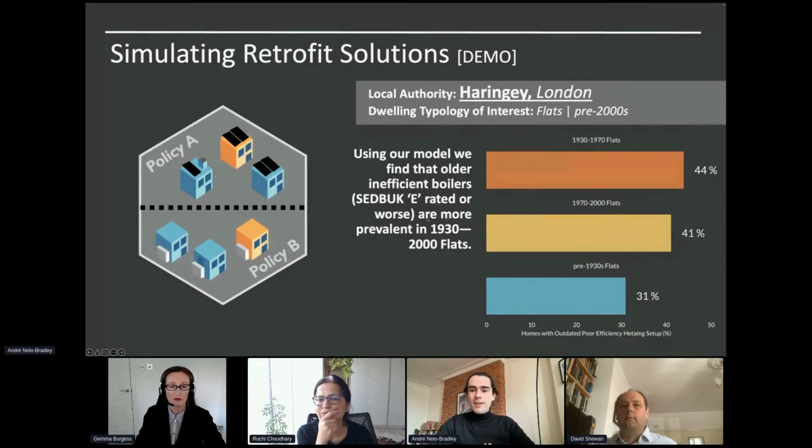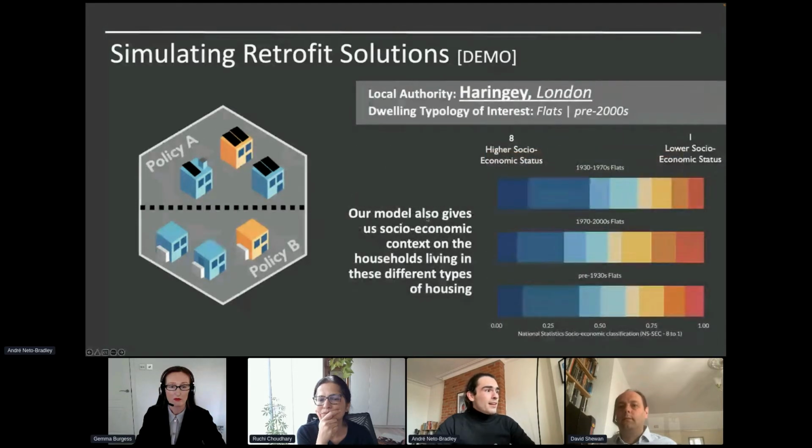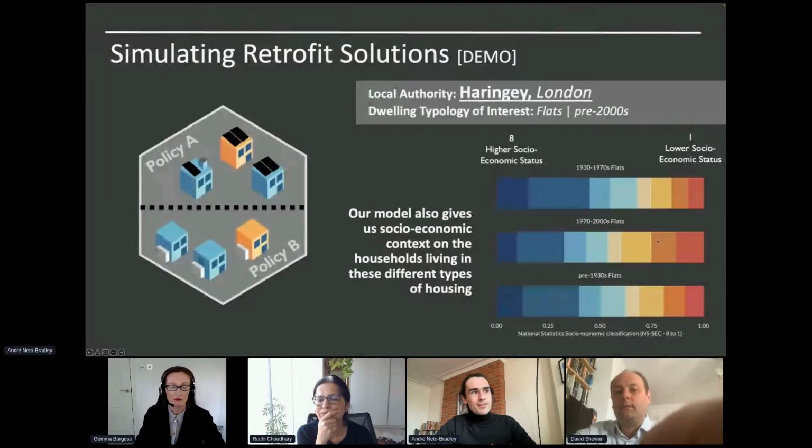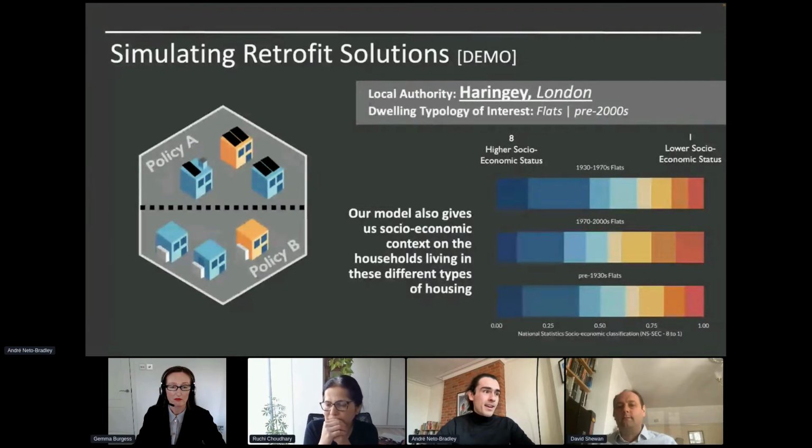So, for example, we can see that from our model, households in 1970s to 2000s flats are likely to be on a lower socioeconomic band, and that has important implications in multiple regards. On the one hand, they may be less able to afford the cost of a retrofit if they have to pay for it themselves. You know, if they're putting in a new boiler, that might be a larger chunk of their monthly income. But it also suggests that they're at greater risk of fuel poverty in the first place, and so addressing the inefficiency of their home is quite important.